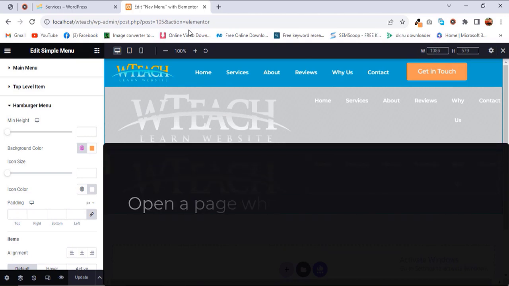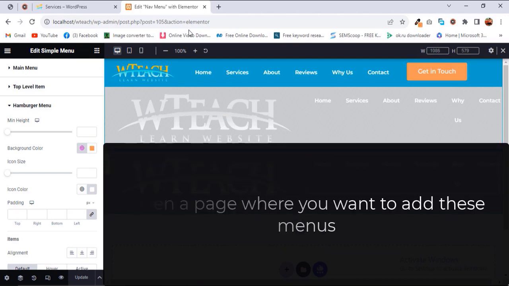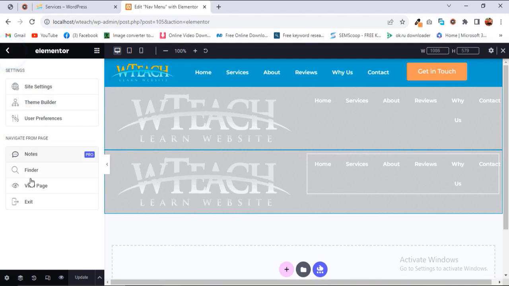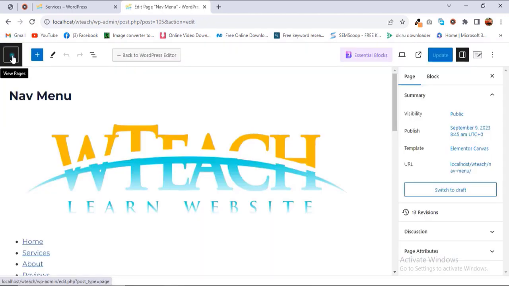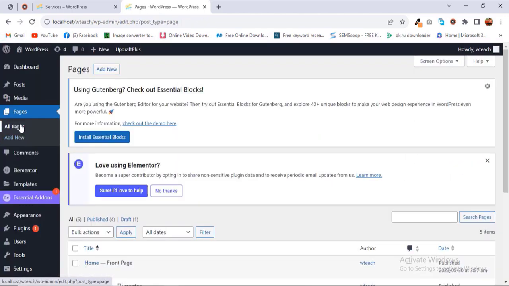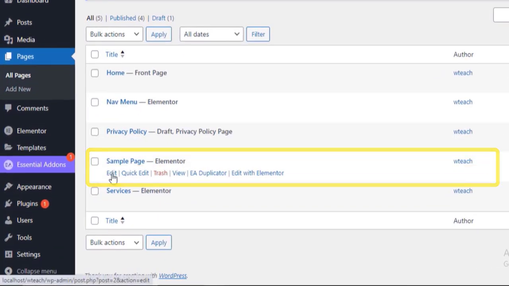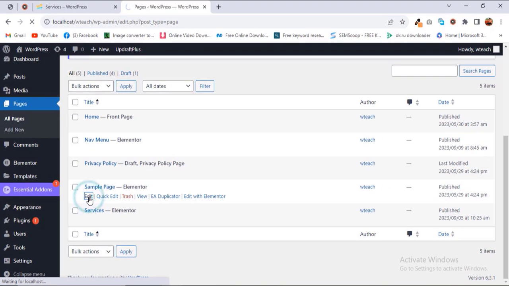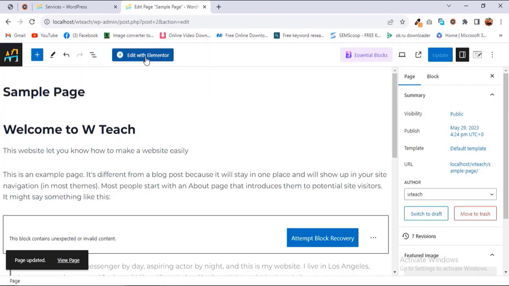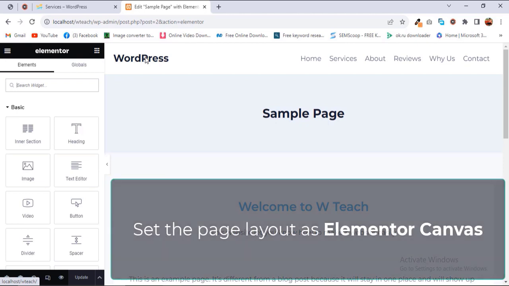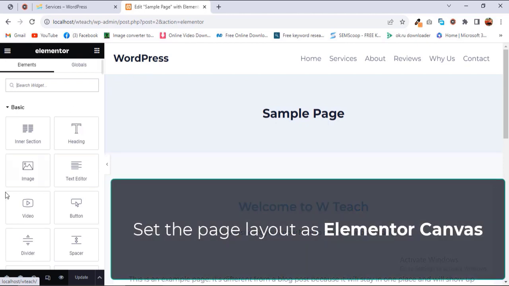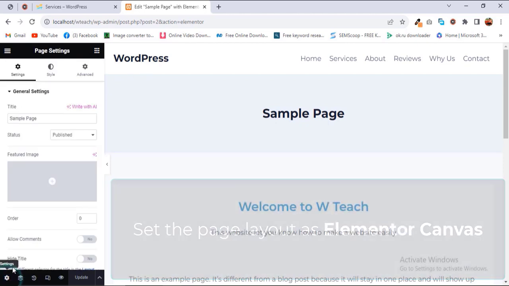Now just open a page where you want to add this menu. So I go to page. Suppose I want to add that menu on this page, so I click on edit and click on edit with Elementor. Save the page layout as Elementor canvas by clicking the gear icon.